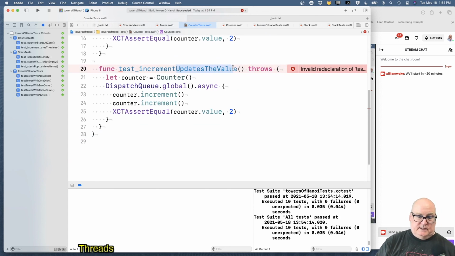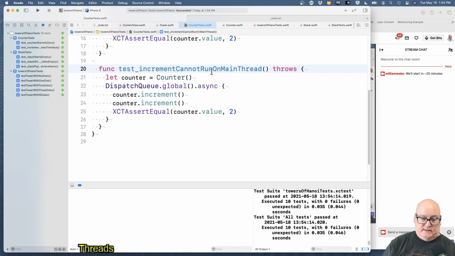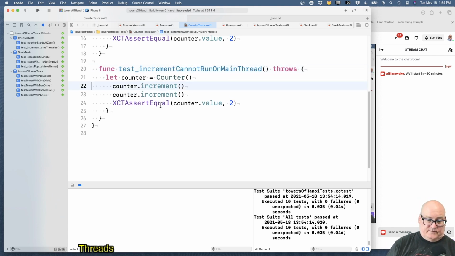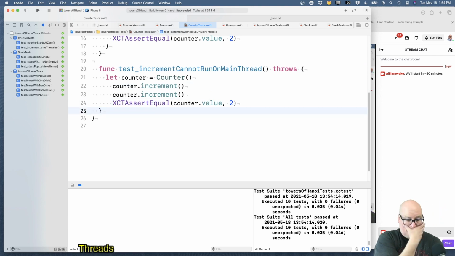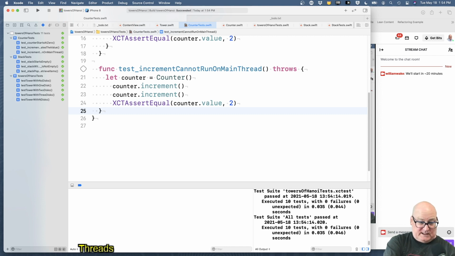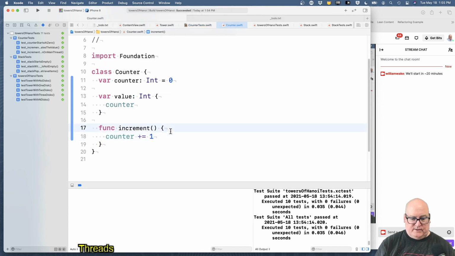But now let's say increment cannot run on main thread. If I take this off, well, I expect an error. The problem is it doesn't catch the error and throw it for me, I don't think. I mean, I expect that bad instruction thing. How can I check? Maybe I have to check. Can I ask what thread I'm on?